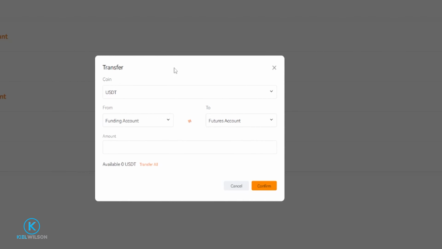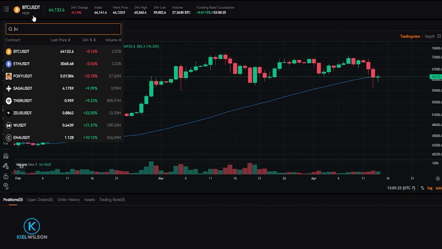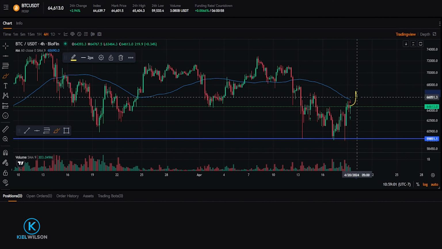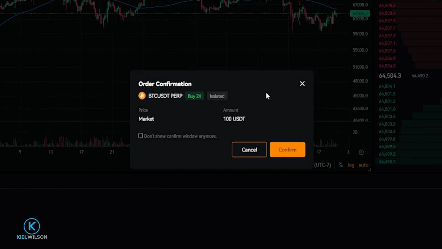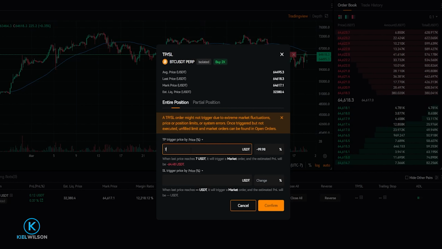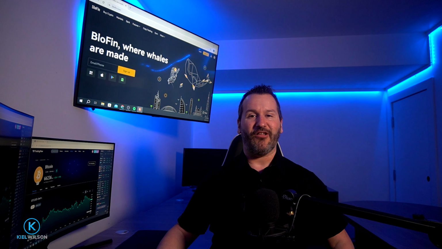I'm going to show you how to transfer your assets into your futures account. Then I'll take you into the futures market, show you the different pairings, and get you familiar with the user interface. After that, I'll demonstrate going long and short using market orders, limit orders, and how to set up some take profits and stop losses. Then I'll show you where you can find all the different trading fees on the platform. All of that and more with some tips and tricks along the way.